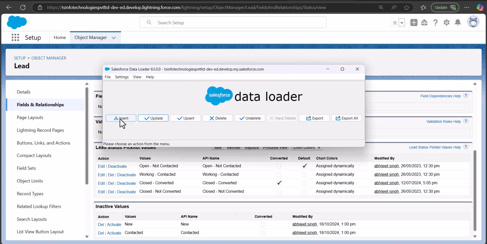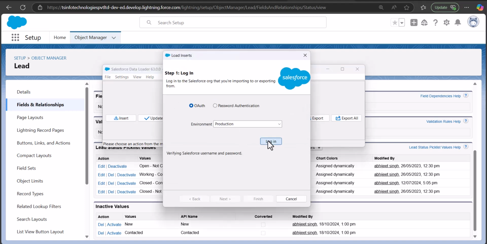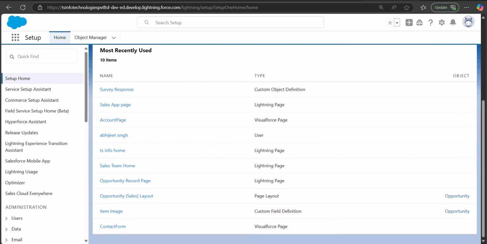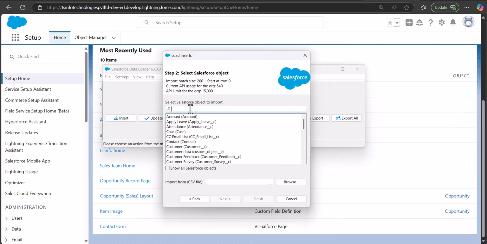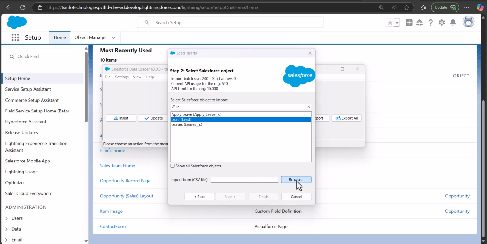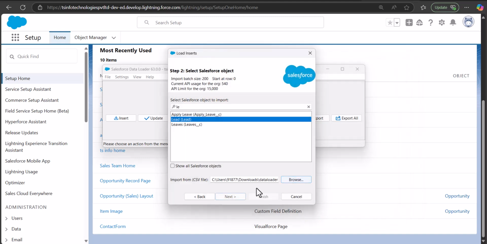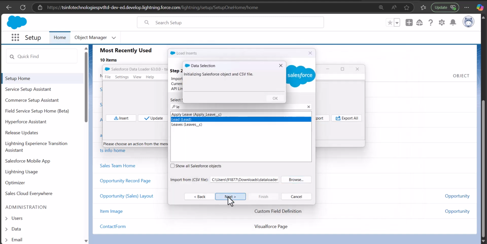So as I've told you that we are going to perform the data insert operation, so I will click on the insert button in the data loader, and here I will log in with my credentials. So as of now I got the access. So in the second step we have to select the object. So here we are inserting the lead record, so we will search and select the lead object, and after selecting the object we will browse the CSV file that we have created right now, and then click on the next button.